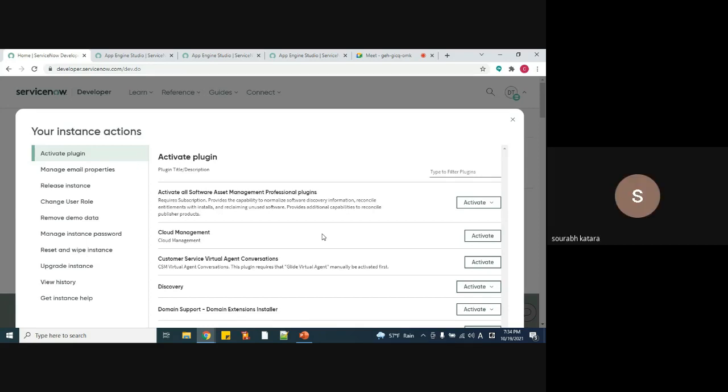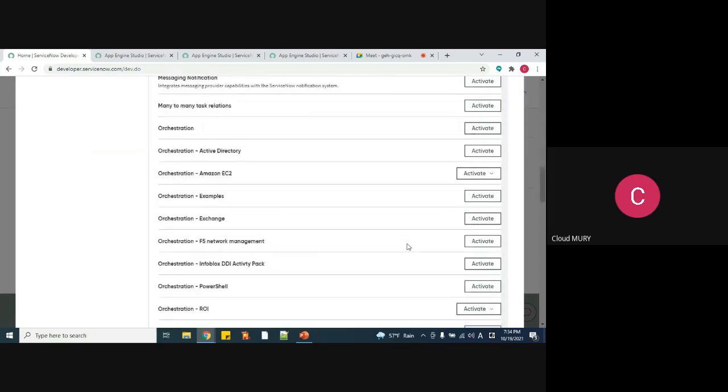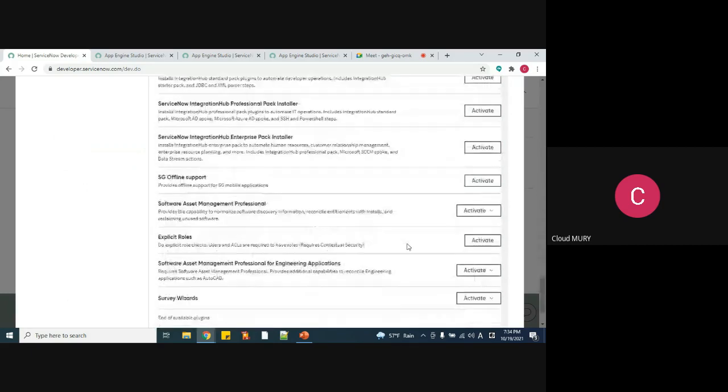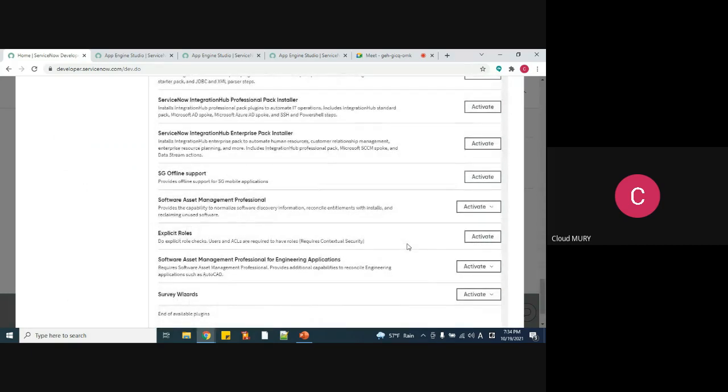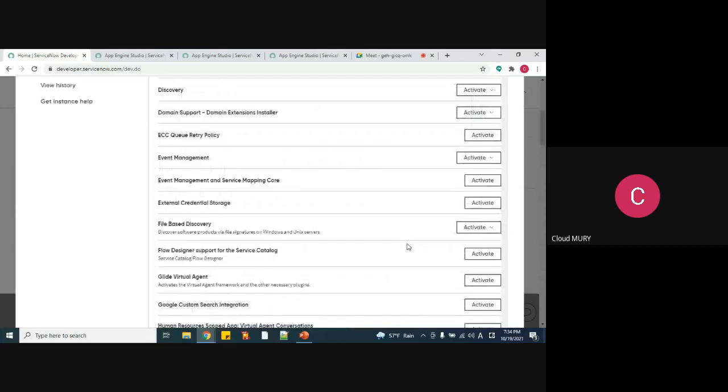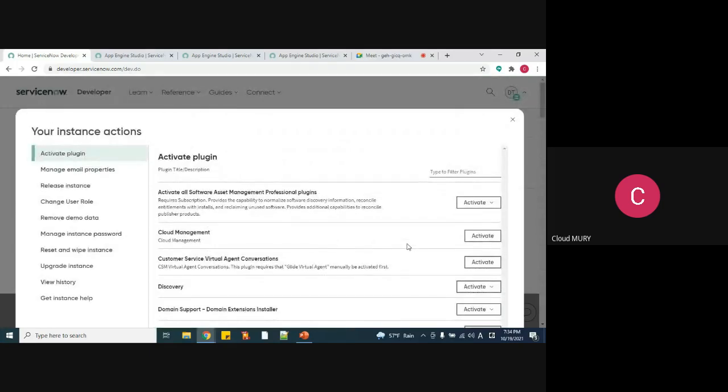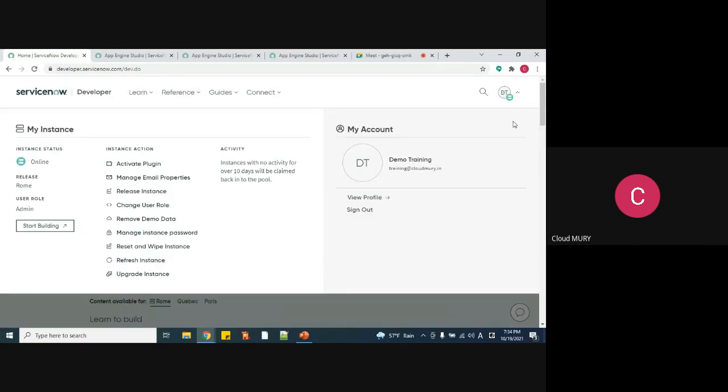Okay, sir. That means whenever we need to work on any application, we need to activate that application. Yeah, if that is not already activated. And here you will be able to see all the plugins which are not activated only, because I have not activated anything from here. If already activated, it will be shown in your tool, which we are going to see in the coming session once I go there.